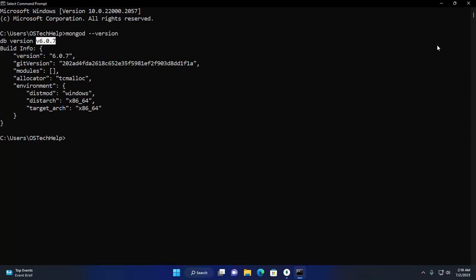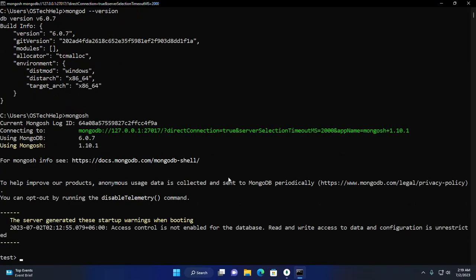Okay. Now I am going to start MongoDB Shell using this command, mongosh. Hit enter. That's it. MongoDB Community Server is running on this port. Okay. Now write this command to show all database of MongoDB Community Server.